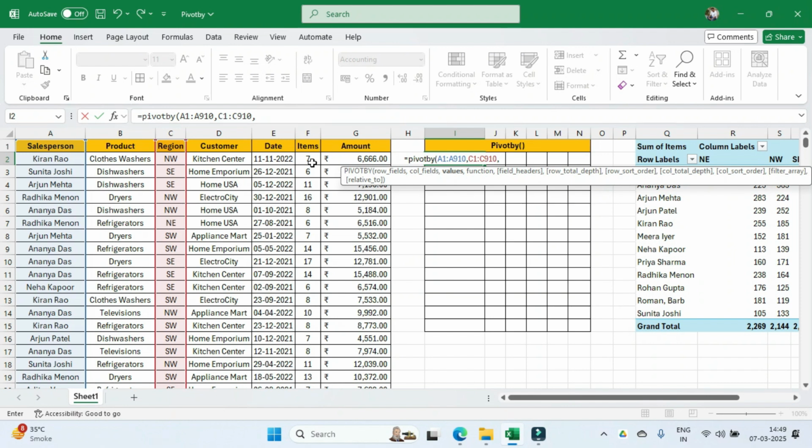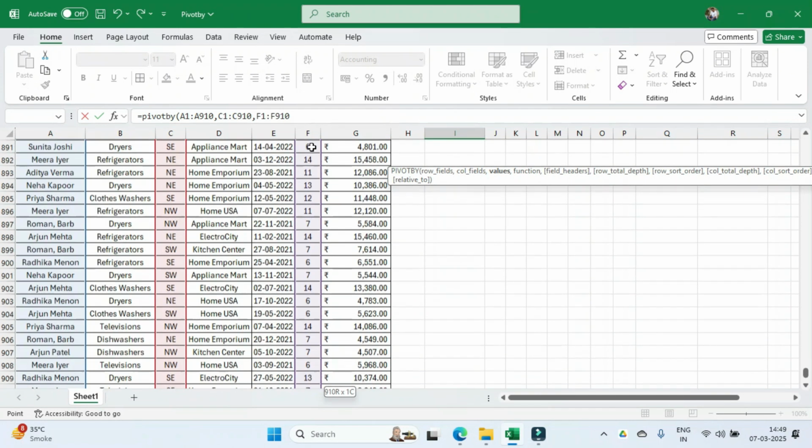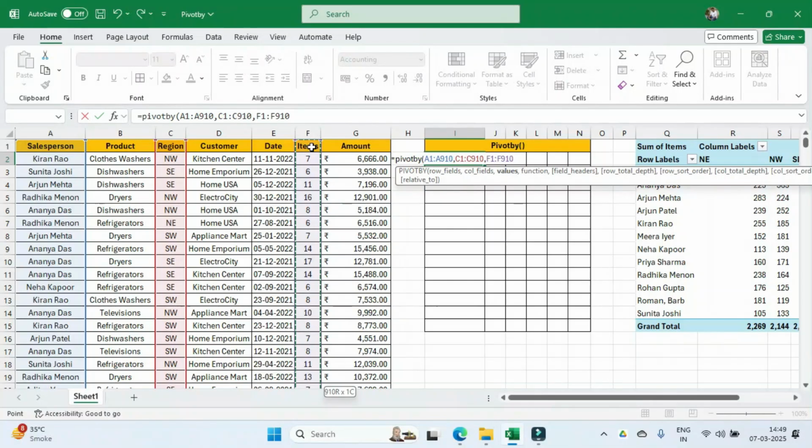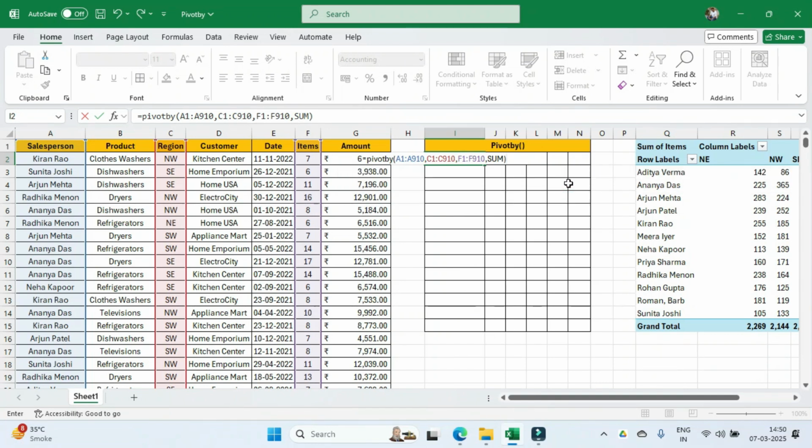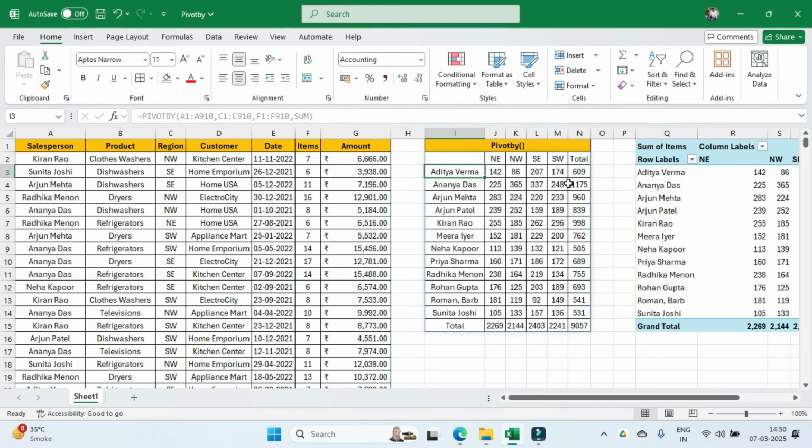Then what do you want in the values field? In the values field, I want the items. Then I give a comma. And what do you want? I want a sum. I give close parenthesis, hit enter, and my pivot table is ready.